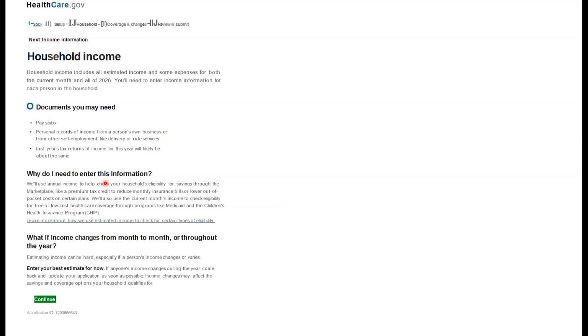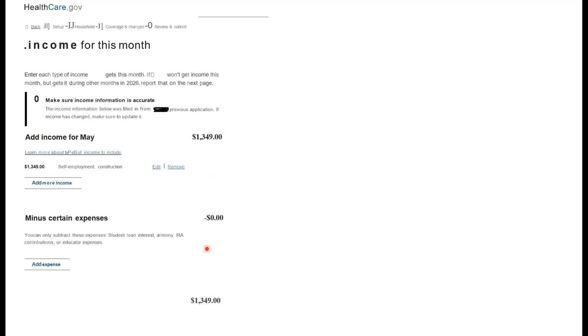Now we're going to go to the income. This is super important. A lot of people who did their taxes for 2025 complained that they owe money to the IRS, and this is the reason why. Throughout the year things change and they did not update the marketplace, and that's why we're doing this now. This tells you what your income is on the application currently.